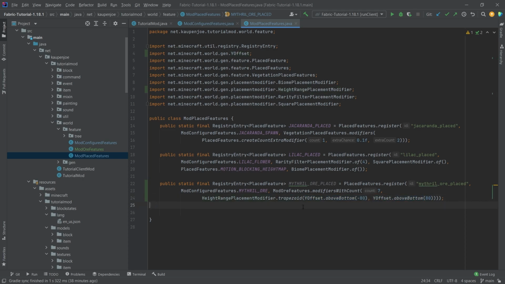What this does is basically the placement modifier here of trapezoid makes the distribution of this ore so that it basically spawns the most in the middle of those two y values, right? So the most ore we would expect to find right around 0. Even though -80 does not exist, that doesn't matter. Then it's basically cut off at the bottom point. So you might have seen the picture that is how ores spawn in 1.18.1.